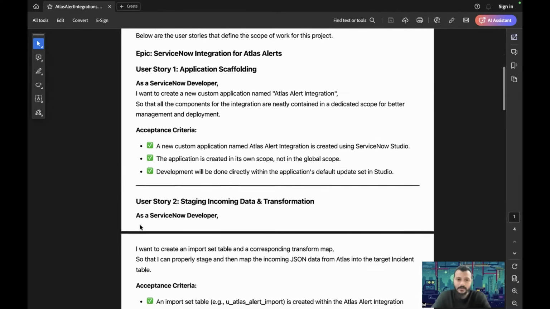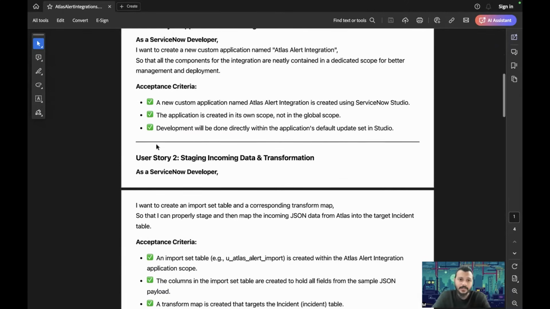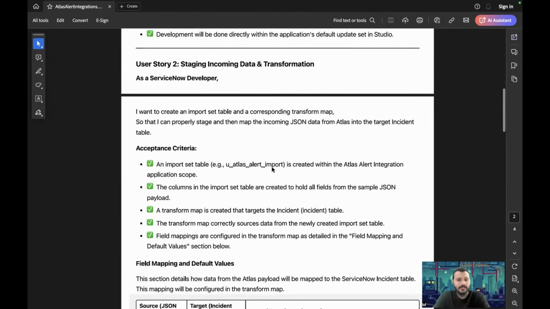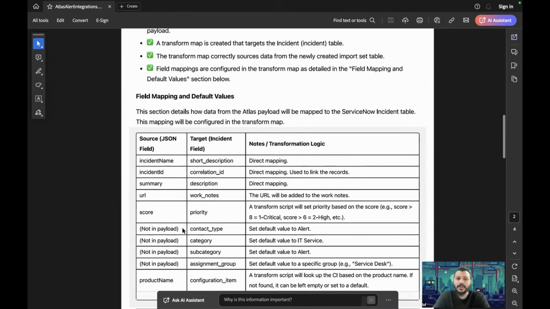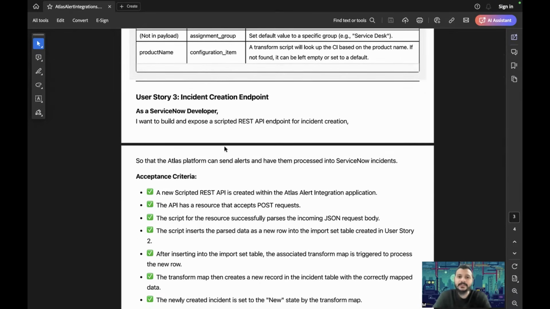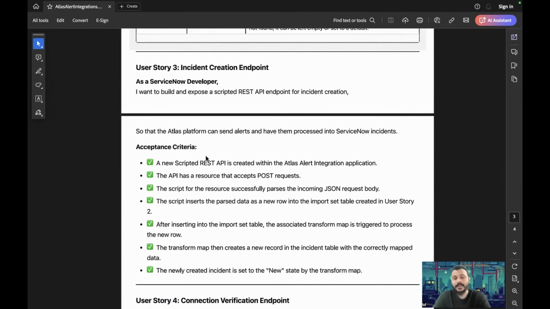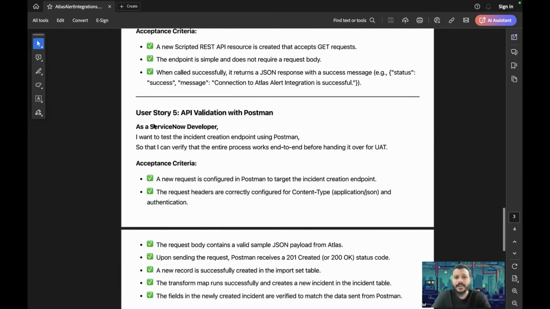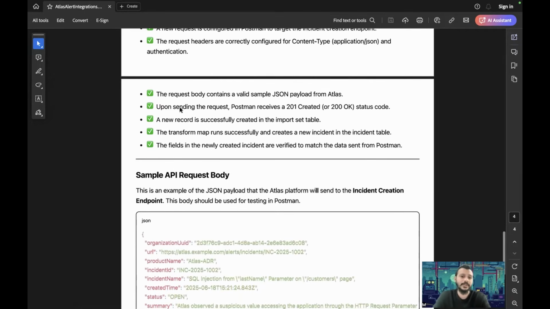As a ServiceNow developer, I want the custom application to be created with these components: the table name and the different fields that we need to add in the table we are about to create, an incident creation endpoint, which is a scripted REST API, and a connection verification endpoint on the same scripted REST API as a REST resource, and API validation with Postman. I think that's not going to work here, but I added it as a user story to make sure it is working fine or not.